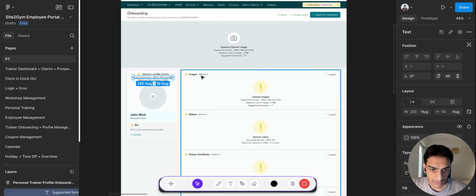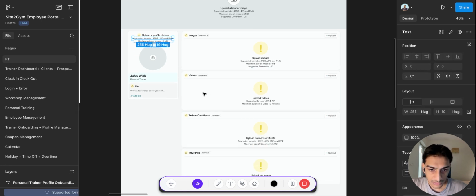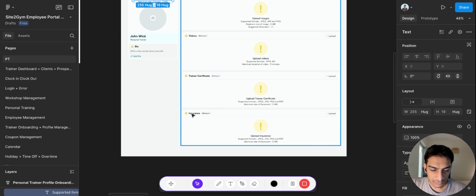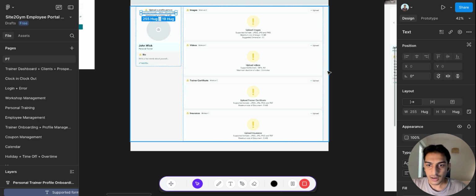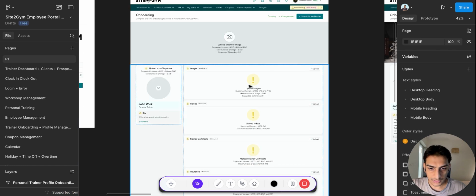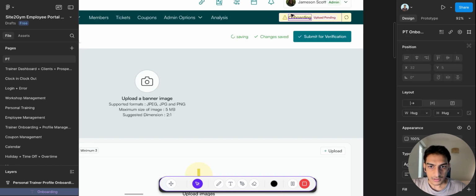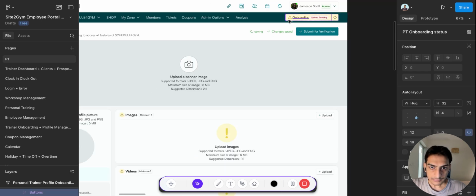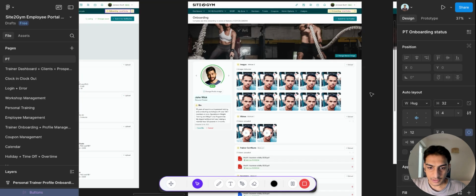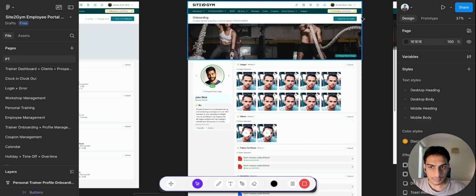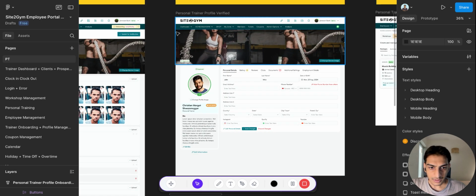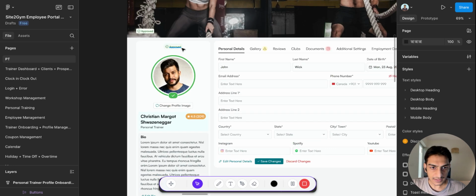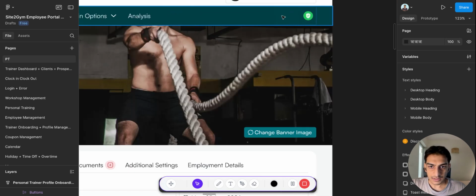A minimum of 3 images, a minimum of one video, one trainer certificate, and a minimum of one insurance is necessary for every trainer to become verified. Until they upload these, they will have an upload pending button here. Once they have completed all the requirements, they can submit for verification. Once a trainer has been verified, he can view his profile, where he will see that he has been approved and he is a verified trainer.